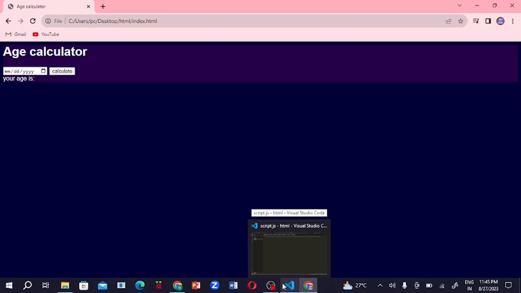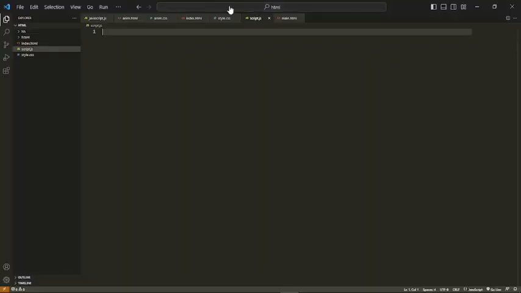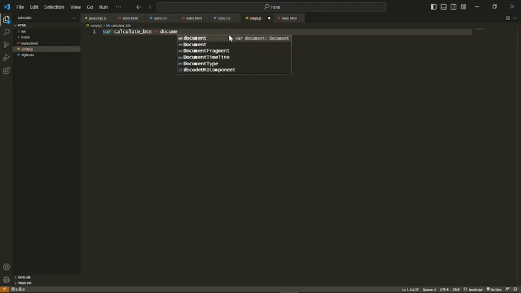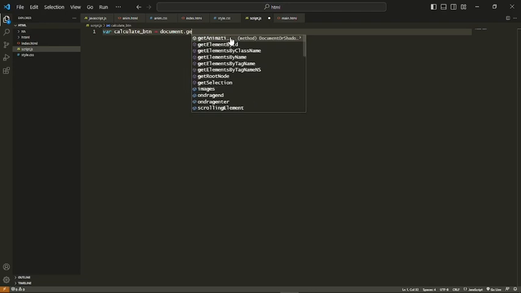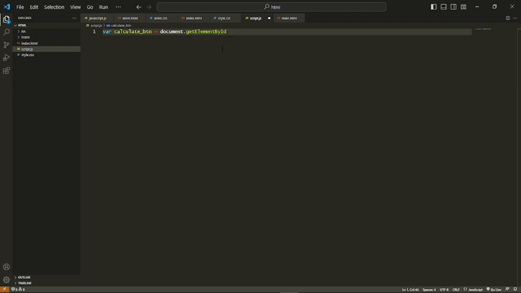So go to our scripts.js, then we will write var calculate underscore btn equals to document dot get elements by id calculate underscore btn.